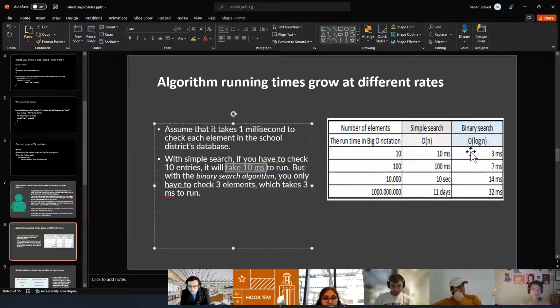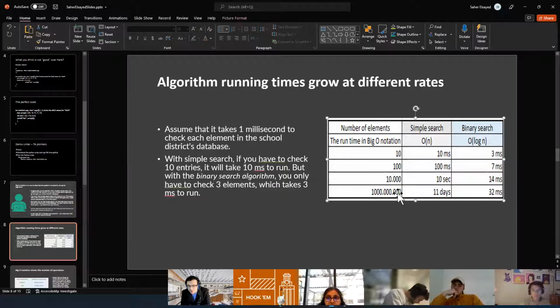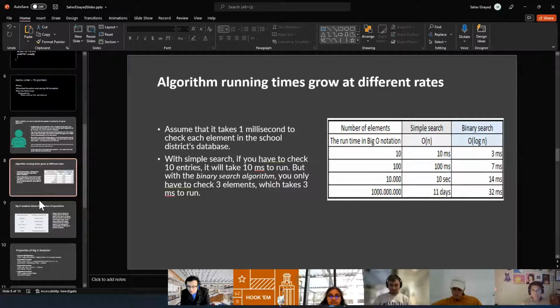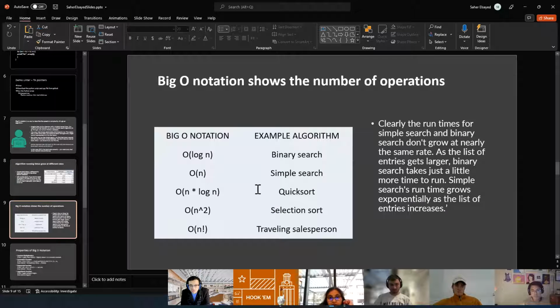So I mean, 10 to 3, what's the big deal, right? It's not that big of a difference, right? But it does matter when you're trying to do this huge number here. For a simple search, it's going to take you 11 days. For a binary search, it's going to take 32 milliseconds. So even less than half a second or 1 second or whatever.